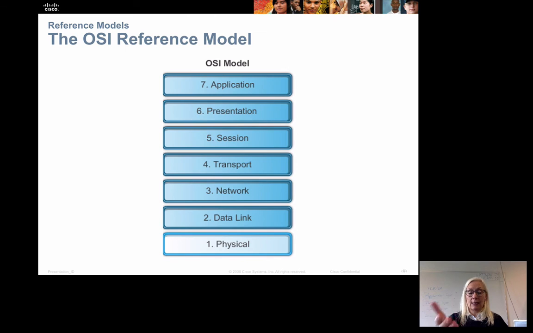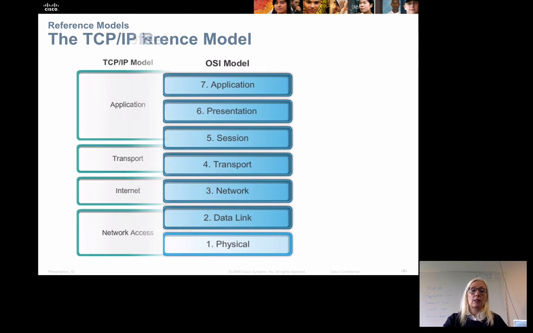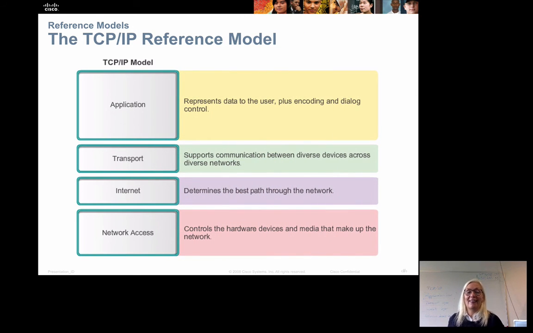Yep. But as I said, this is a reference model. It's not a model you will see out in real life. But it's something that we always use as a reference when we are talking about networking.